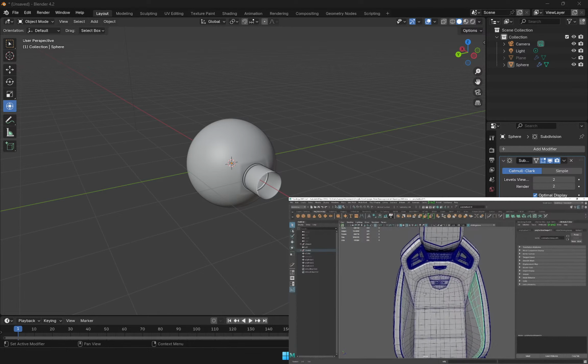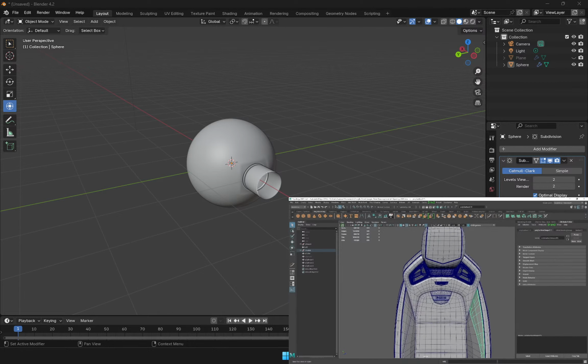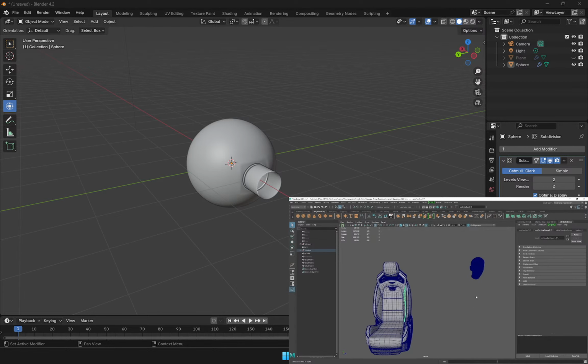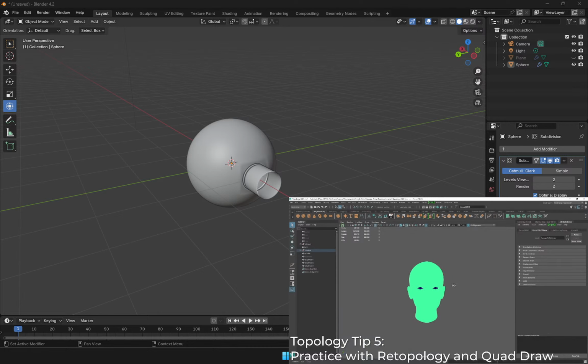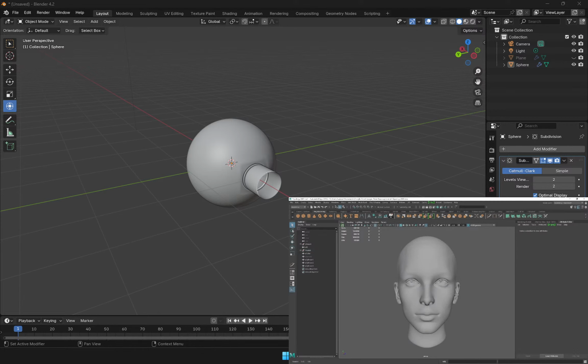All right, so these are the 4, and the last one, the 5th technique, is going to help you improve topology almost immediately, and it's going to be practice. Practice topology. But what I mean by that is, focus on just retopologizing. All right.